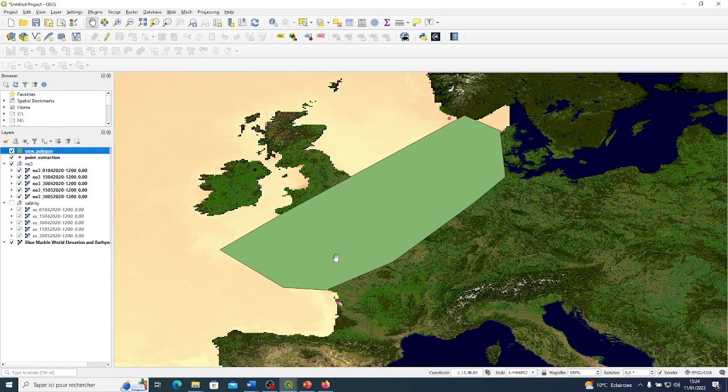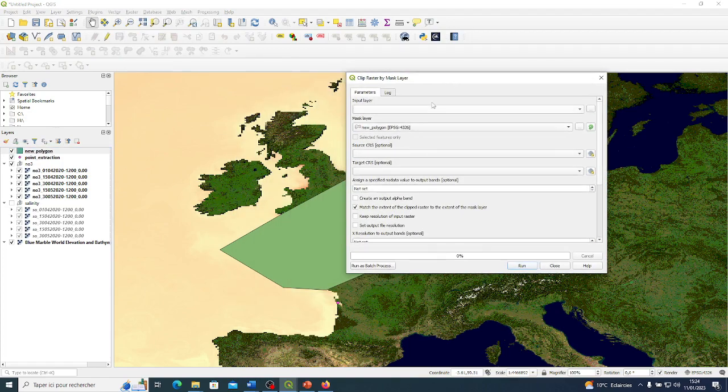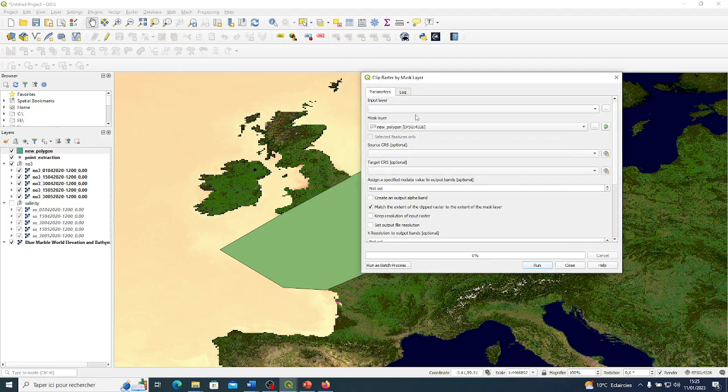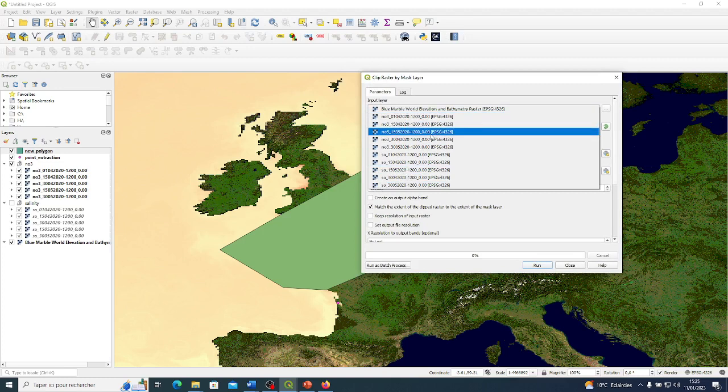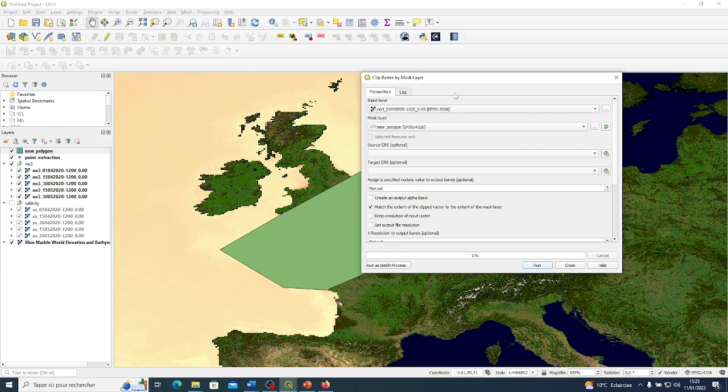So to do so, I will go to the raster tab, go to extraction, and clip raster by mask layer. So now we have this pop-up window, and here you have input layer. Since we clip raster, it should be a raster layer, and you can see different layers. We're going to choose any of the nitrate concentration layers on these days, any time frame you want. I'll choose the first one, 1st of April of 2020.